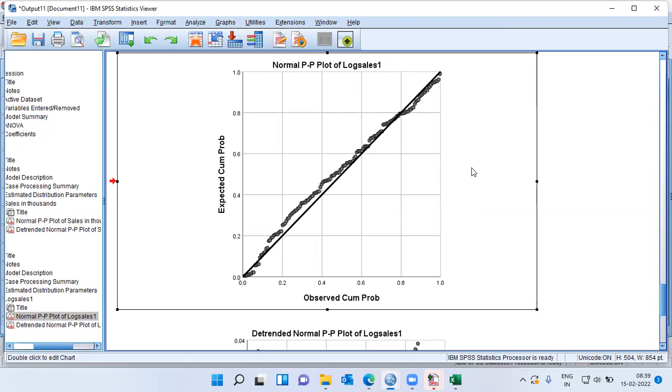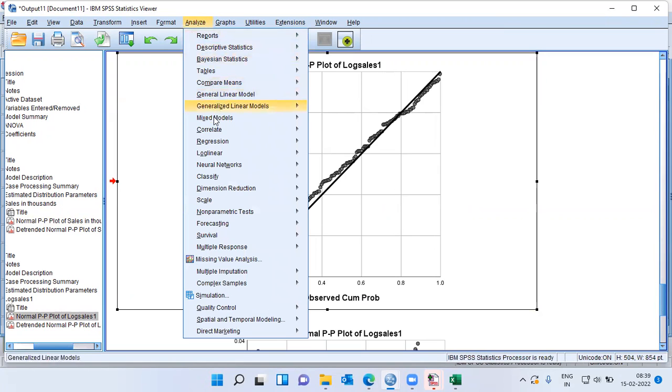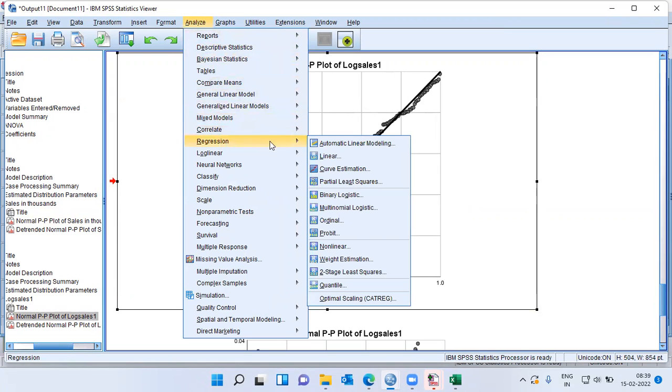What do you do with this variable? What I will do now is go to the Analyze menu, choose the option Regression, and click on the second option, Linear.